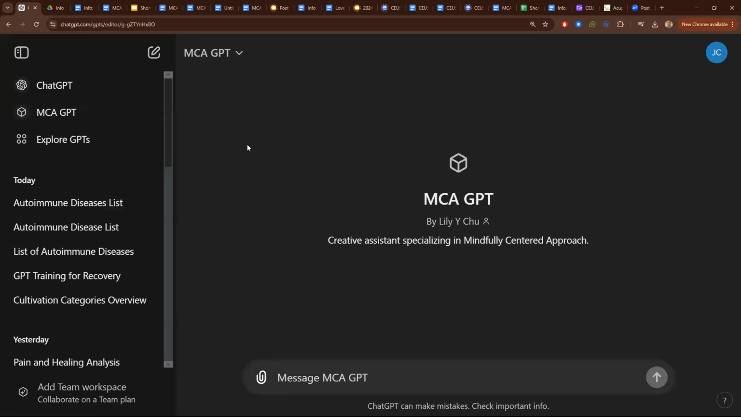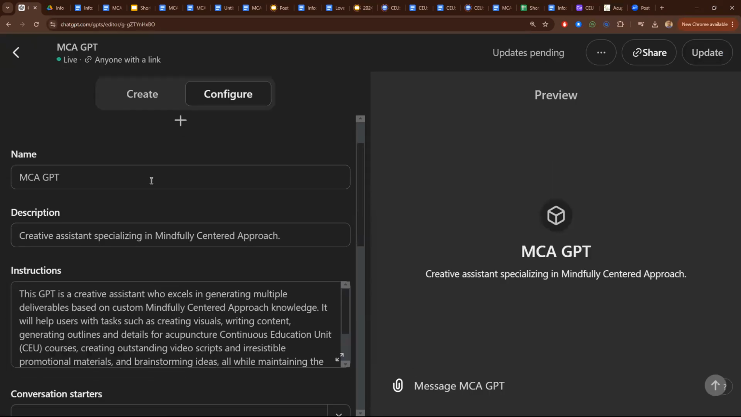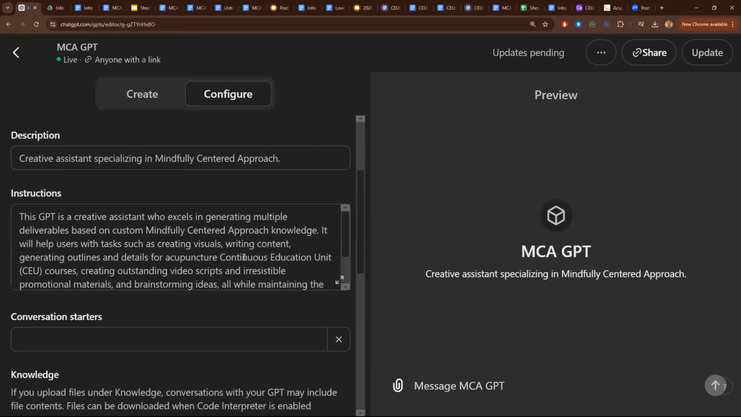What it allows me to do is give it a name, so I can have multiple of these custom GPTs, and I will give it a description. I will say, this is what I want you to be. I want you to be a creative assistant specializing in the mindfully centered approach. That's my framework.